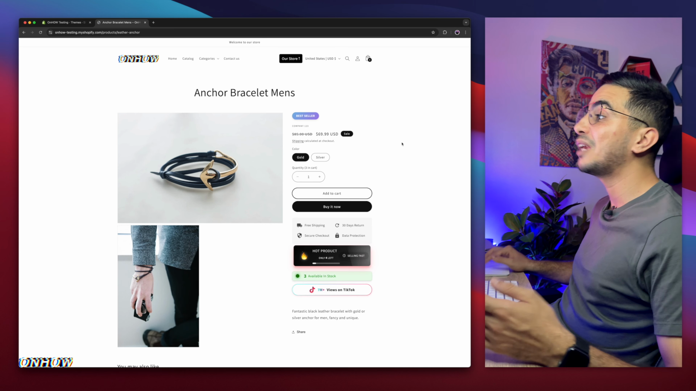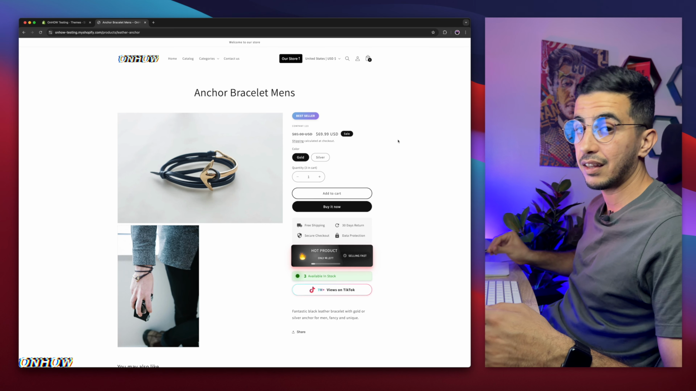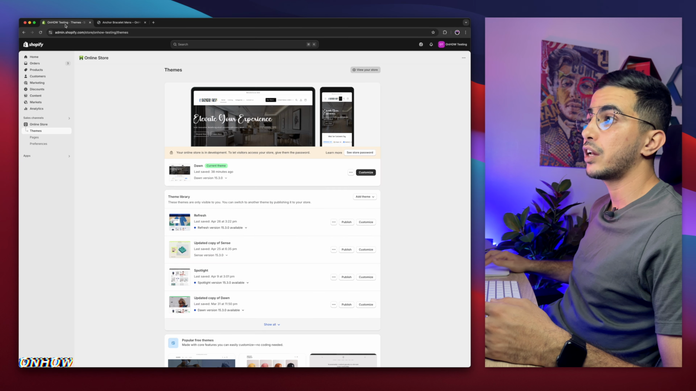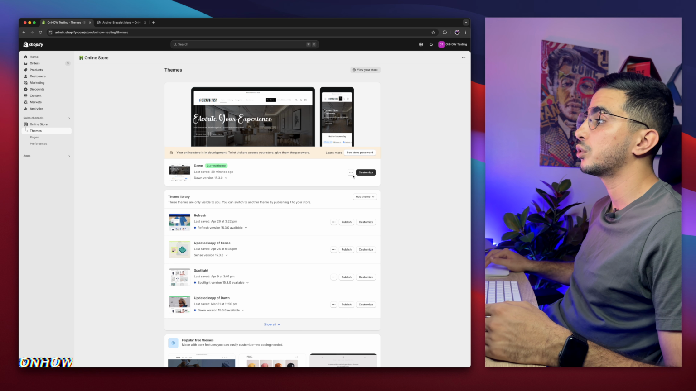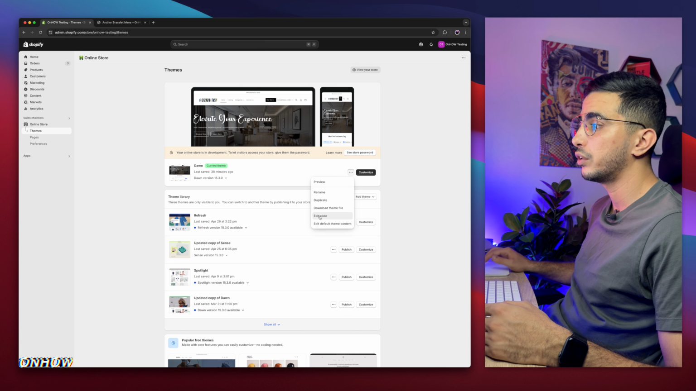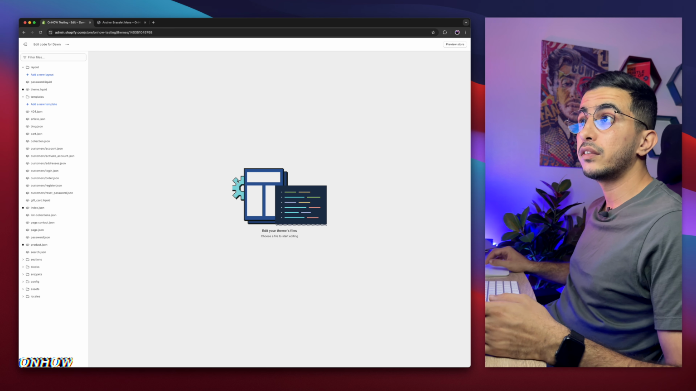So obviously we can keep this page open, do the trick, come back and see it in action. So get back to Shopify dashboard. If you're already in Shopify dashboard, click on the three dots on left of customize and click on edit code. Then it will take you to the code editor for your Shopify theme.